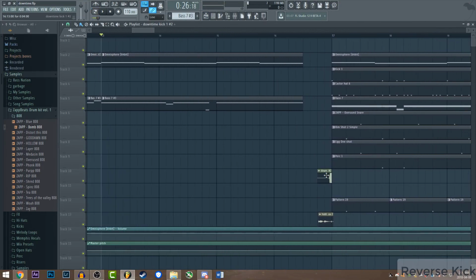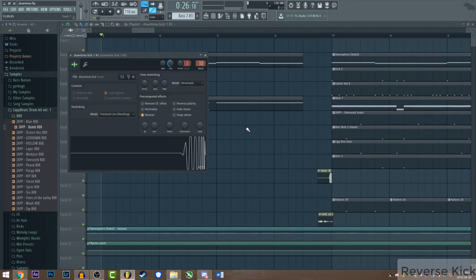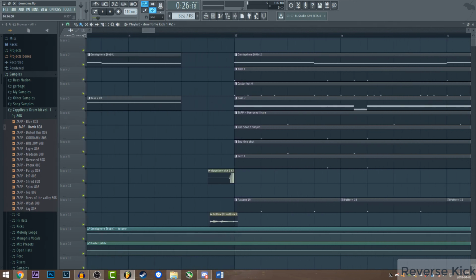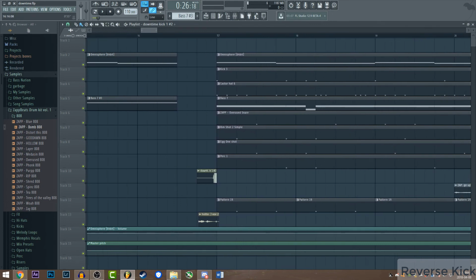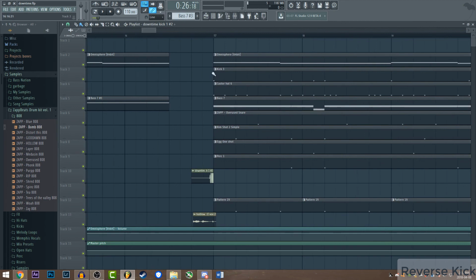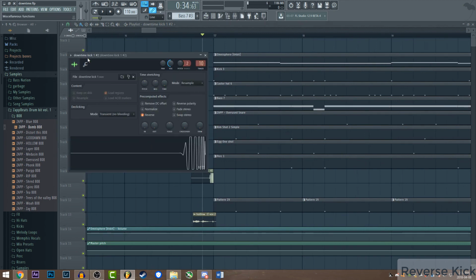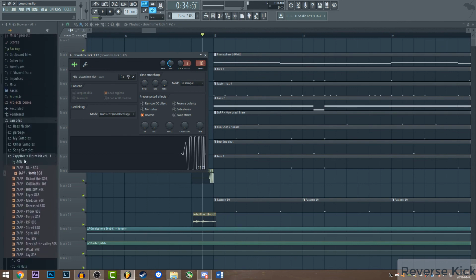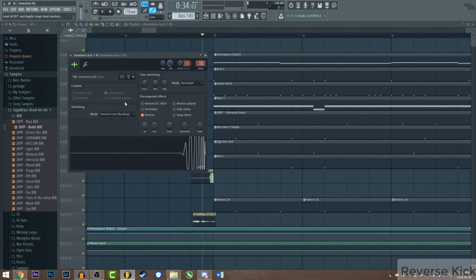And then right here, this is what the reverse kick is. Downtime likes to use this a lot, as you can see from these examples right now. So pretty much all it is is a kick that's reversed. I took this from his drum kit. I actually bought the drum kit and I recommend it. So this is all it is. It's just a kick and you click reverse right here.